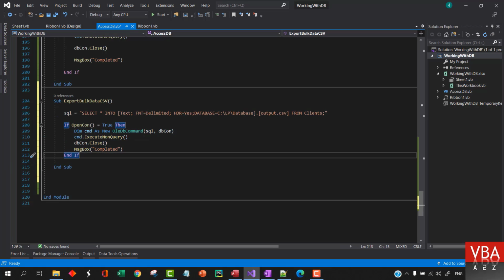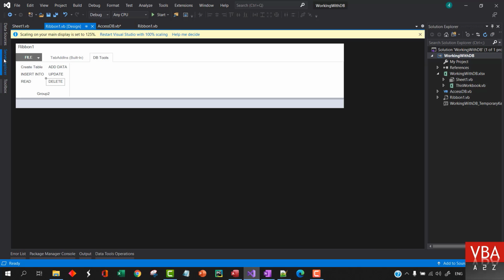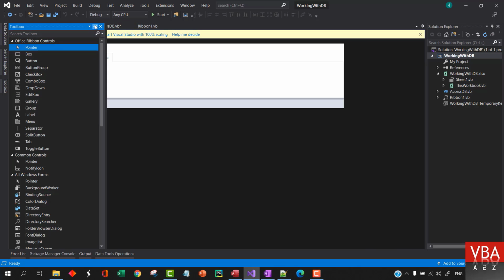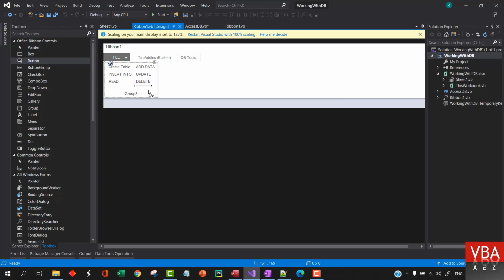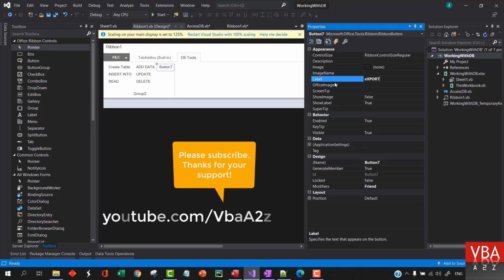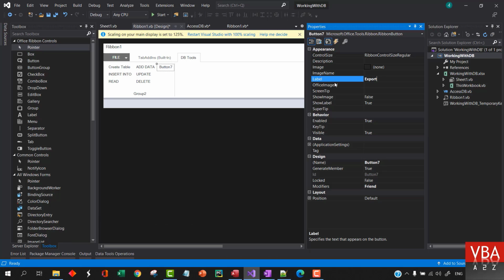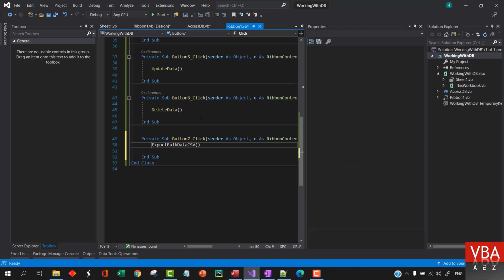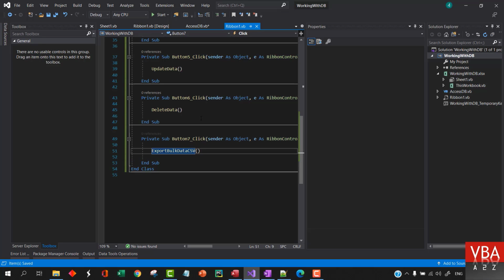Yeah. So again, let's add this one button. Let's call this export CSV. Okay, let's give it a shot.